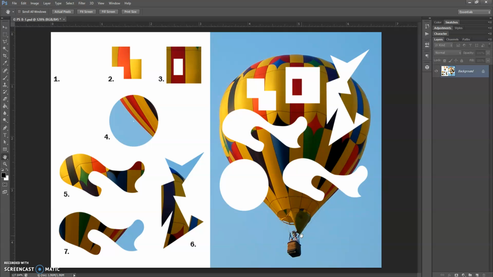So that's how we make a selection and move it into place. Now, the other thing I want to talk about briefly is you can see we also have puzzle pieces number 2 and 3. One thing that you can do with a marquee tool is you can add to a selection, and you can also subtract from a selection. So we're going to do number 2 first, which is adding to a selection.